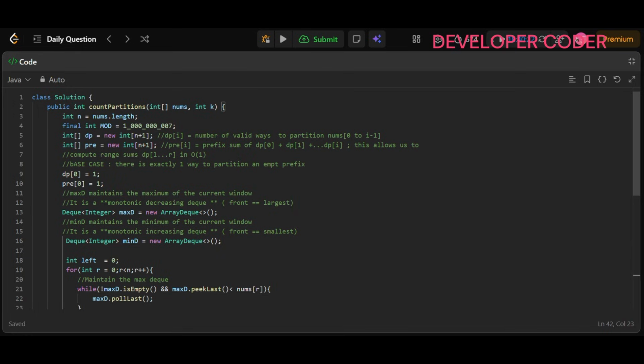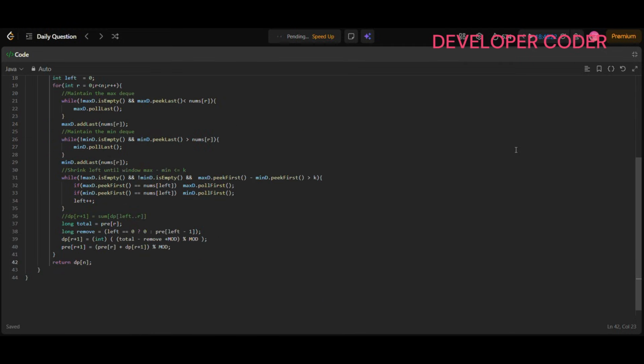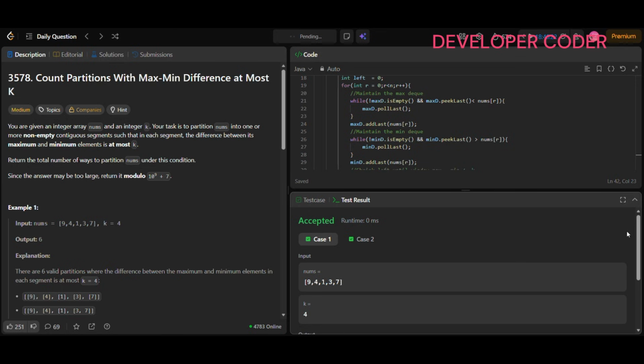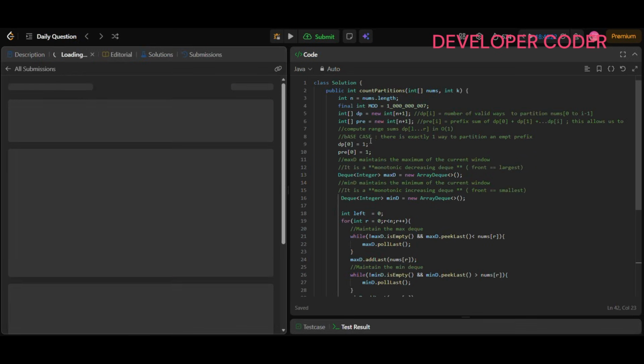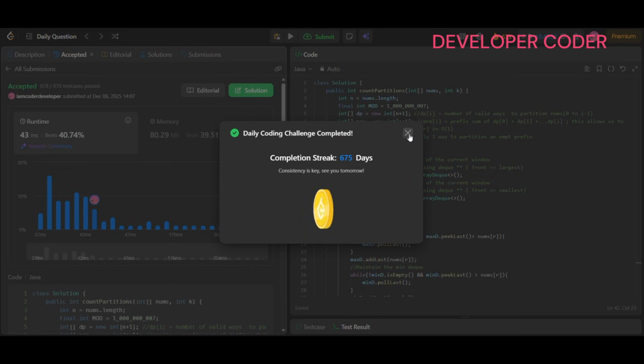So now let's do one thing. Let's run the code and see if there are any issues. We'll try to fix them if there is anything. Nice, so all the test cases have been accepted, right? Wonderful. Now let's submit it. So see, our solution is accepted, right?